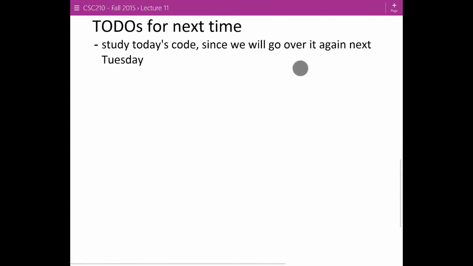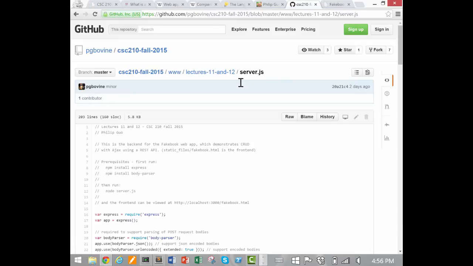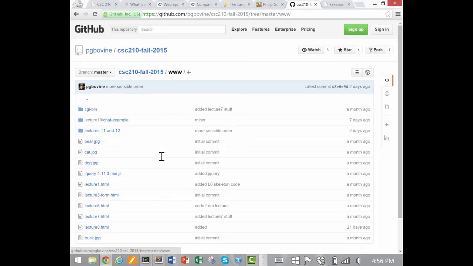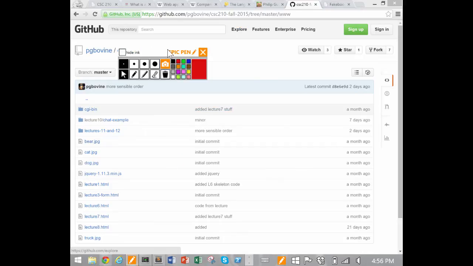So recall that with CGI, all of our code so far in the first half of the class used CGI. I'm just going to the GitHub repository. So remember in CGI, you have to put all your files usually in some CGI bin directory.